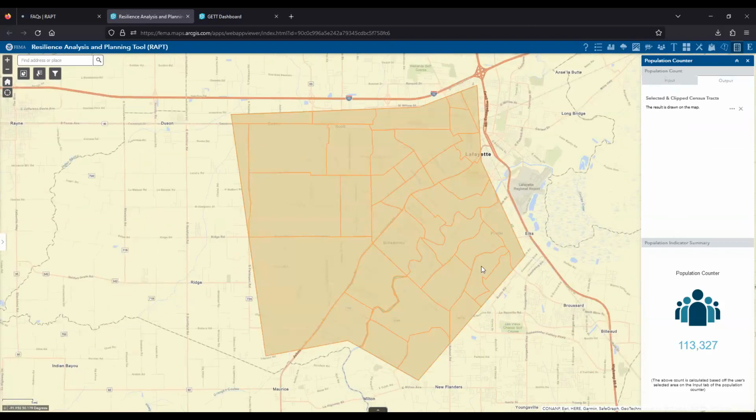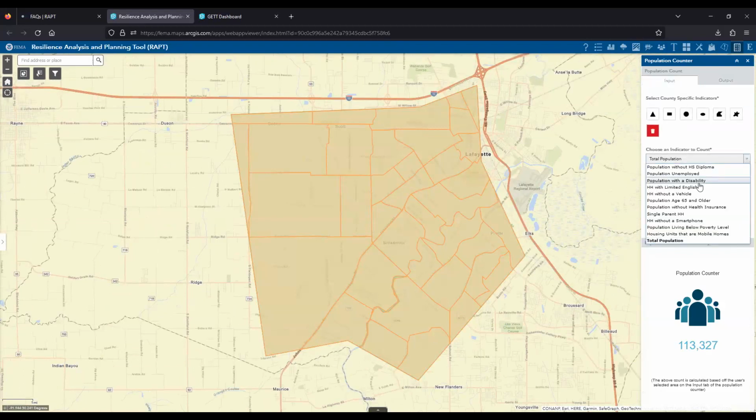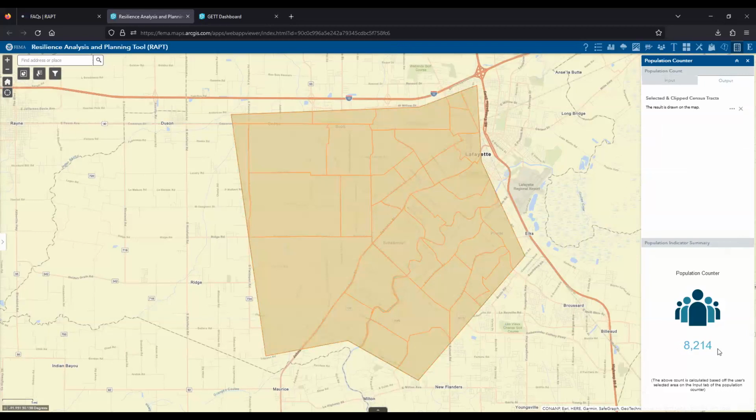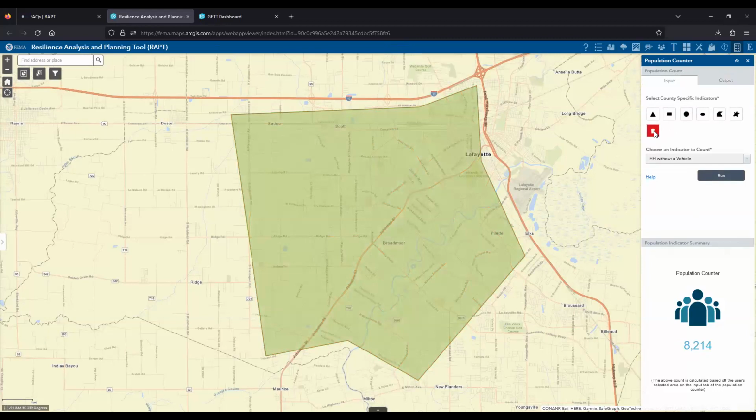And then also within this area, I have 113,000. Now, out of that 113,000, how many individuals lack access to a vehicle? It'll calculate the total number of households, and then it will give an average of a certain number of individuals per household to come up with an estimate of the total number of individuals that lack access to a vehicle. So you can see that right here, and you can see how easy it is to use the tool and take a look at it on the map.